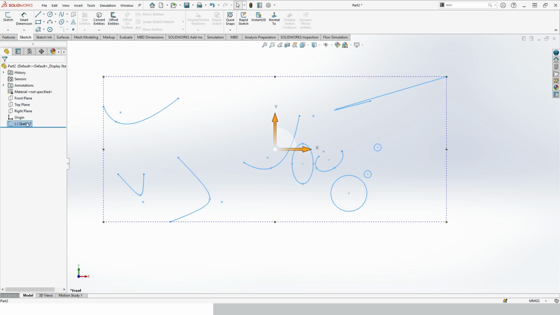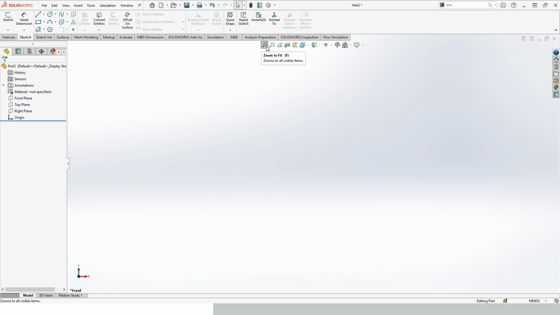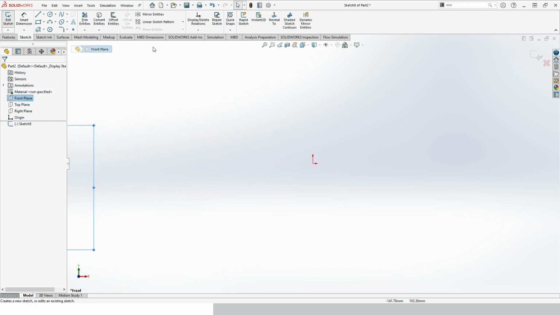Just try to right click this and delete it. I want to delete all. Now go back to the front, sketch, and I want to clear the line.